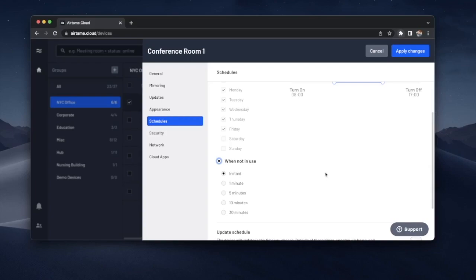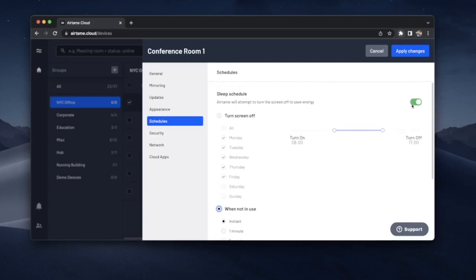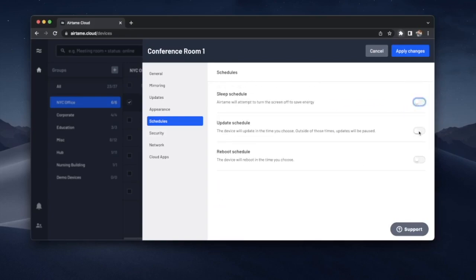The Airtame will also be visible in the Airtame app, and clicking Share Screen while the screen is off will wake the screen up, allowing you to present. When you hit Stop, it will go back to sleep according to the rule that you have set. Next up, we have Update Schedule.